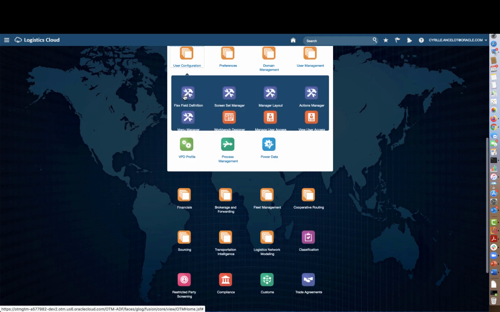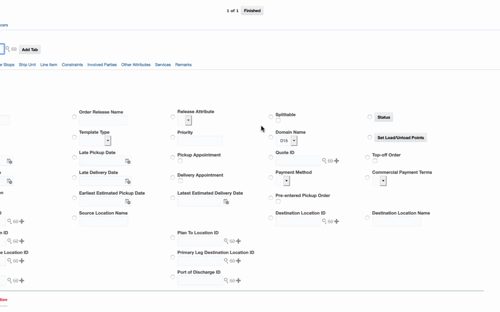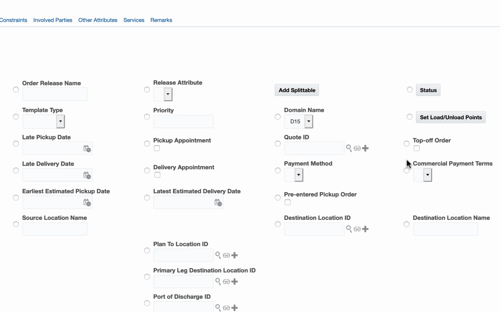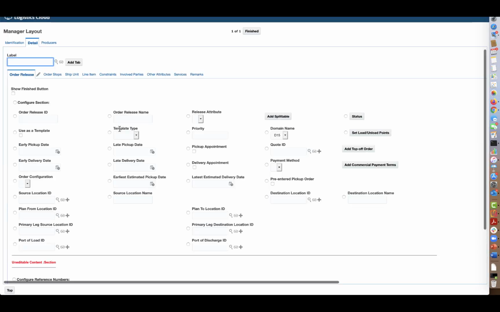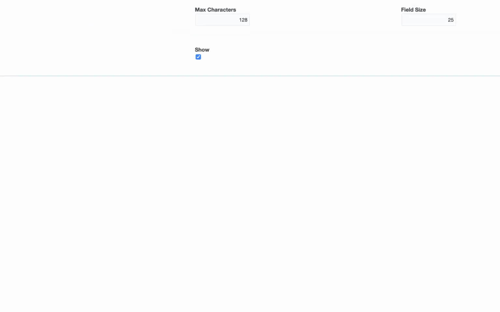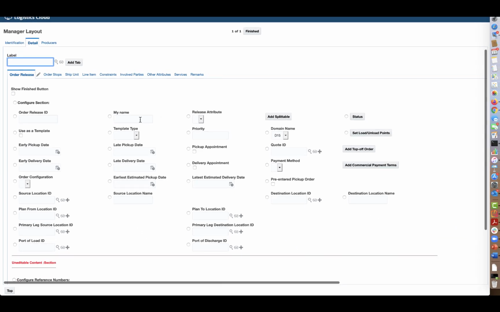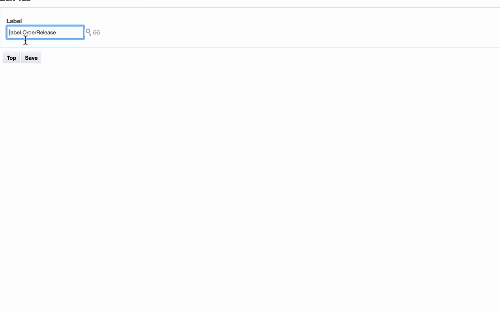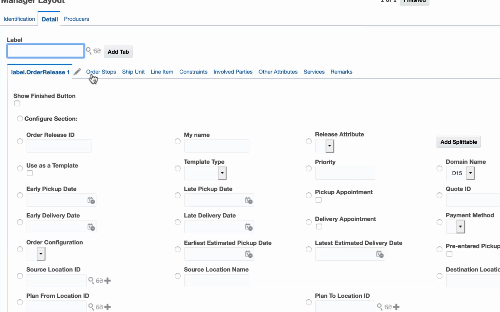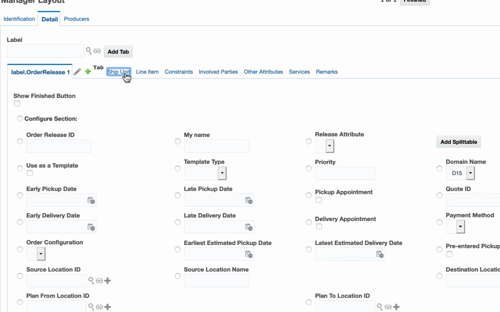All screen configurations can be adjusted. I select the template and I can remove some fields. I can change the label. I can rename the tab. Or I can remove a tab. Or I can add a tab.